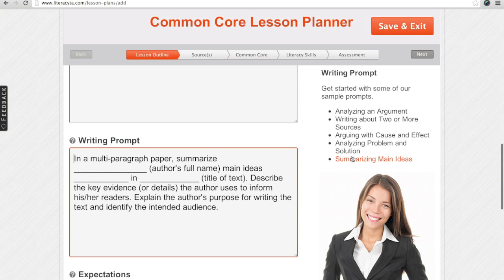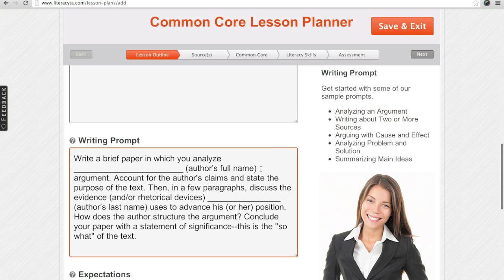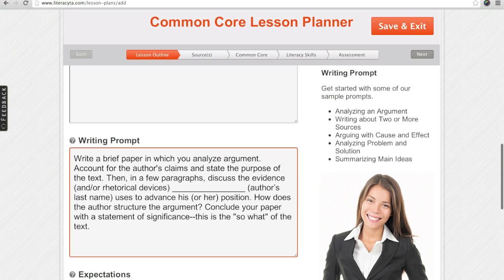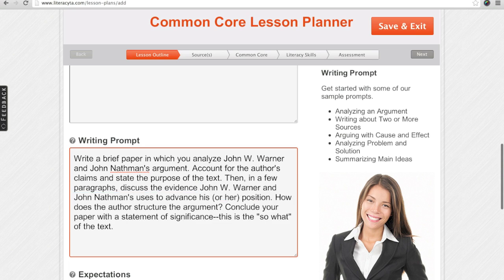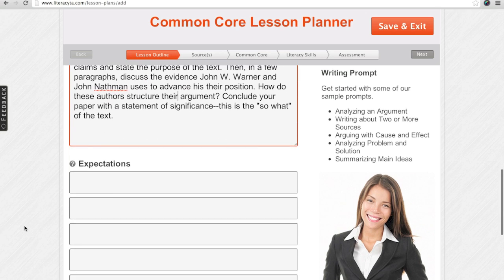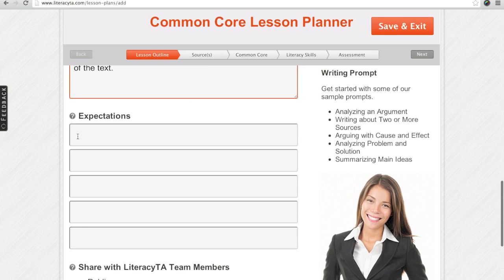Click on a prompt and a template will appear. These are ready-made templates that you can use for your lesson. All you have to do is highlight sections of the template and type in the words that you would like to appear. If you don't want to use our templates, you can type your own prompt in this field and move on to the next section.